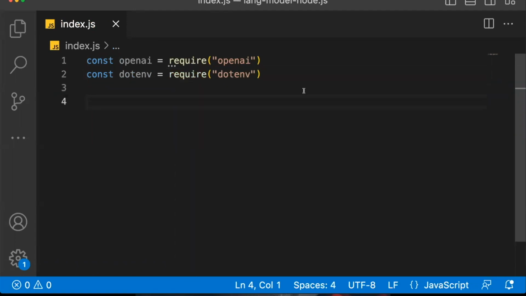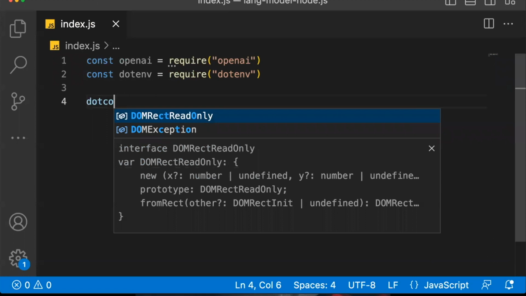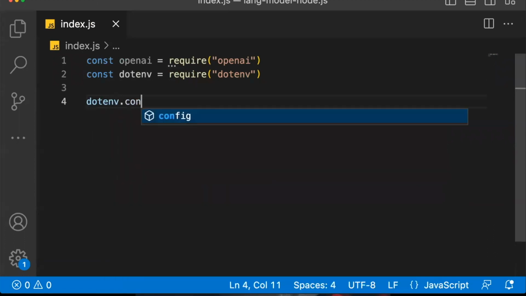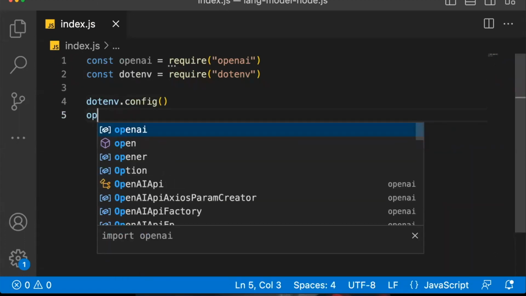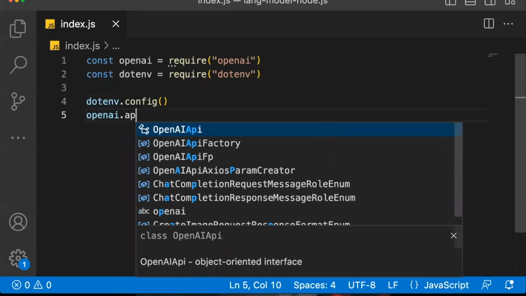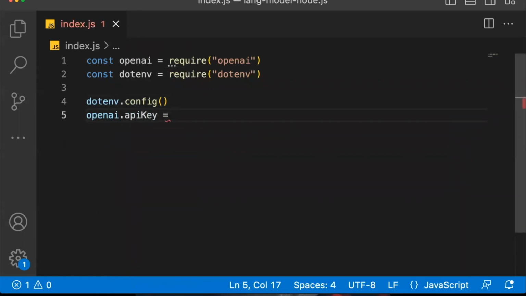Next, we'll need to load our API key. You can say dotenv.config. And under that, you can say openai.apiKey equals process.env. And whatever you named your OpenAI API key in your .env file, you can paste that there. Now we're ready to create our first function to generate text using GPT-4.